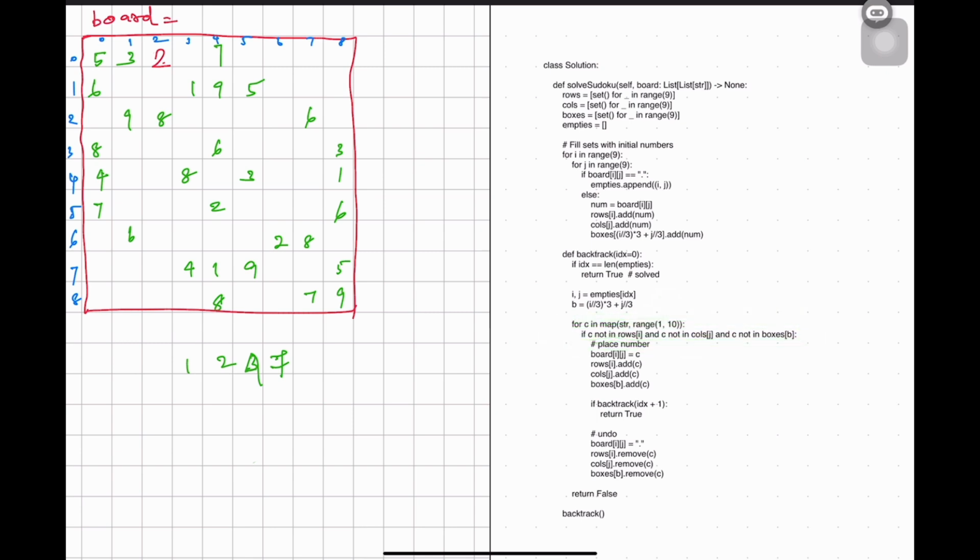If not, then update the rows and add it into the rows, calls and boxes. Okay, then you further call I index plus 1. Once you fill this empty cell, the next empty cell is I index plus 1. Once you reach the end of the empties, the last empty cell index, the length of the empties, then you know the whole Sudoku was solved and all of this was valid.